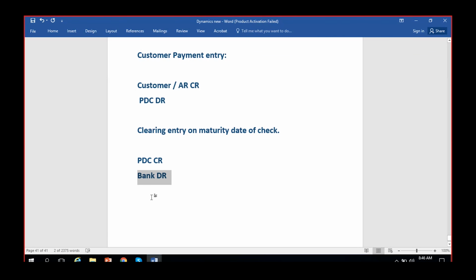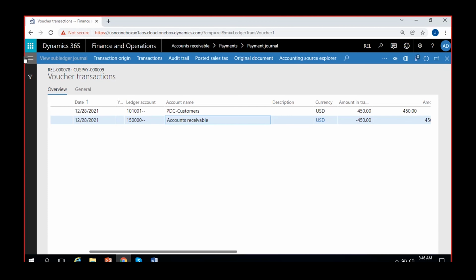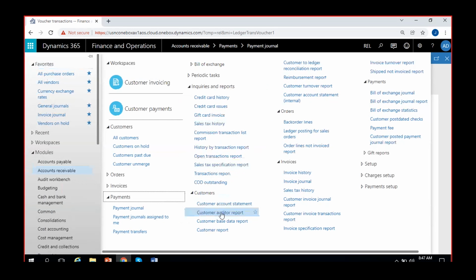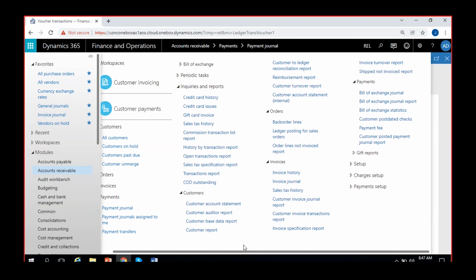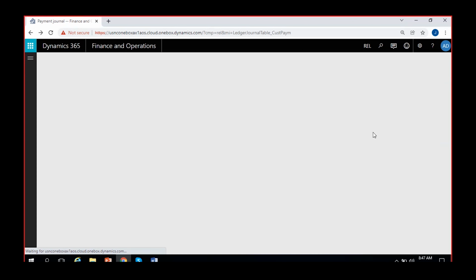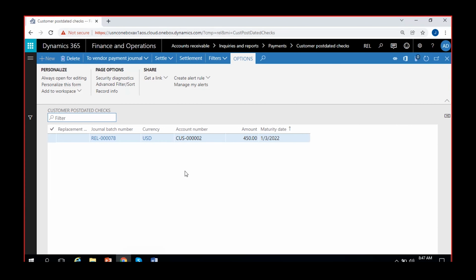So in order to clear this on the maturity date, you have an option in the payments itself. I'm sorry, it should be in the inquiries and reports. Where is this? Which we are seeing, yeah, customer post-dated checks. Here under inquiries and reports, under payments, click on customer post-dated checks, and you can see this one here. So the maturity date is 3rd of January 2022.